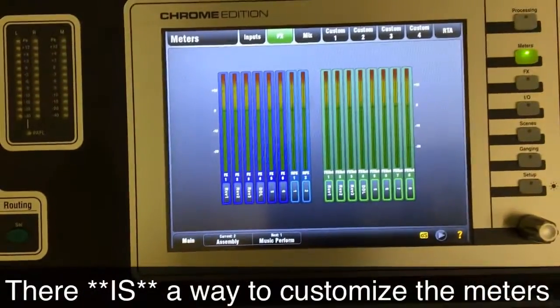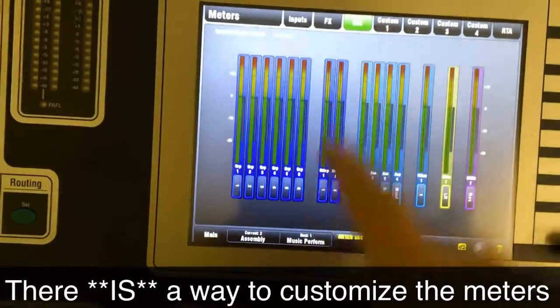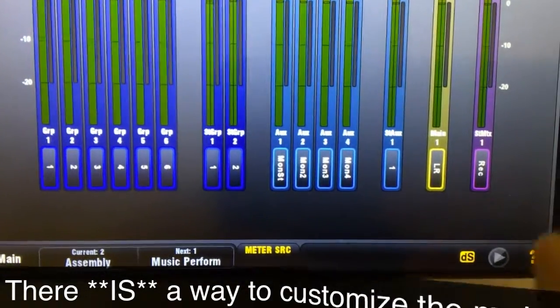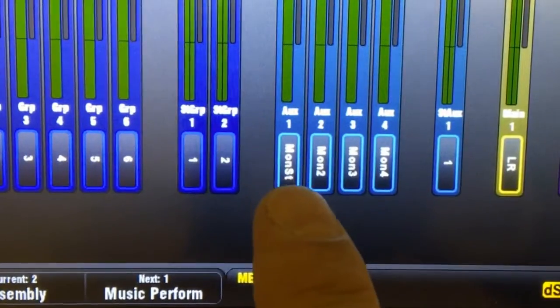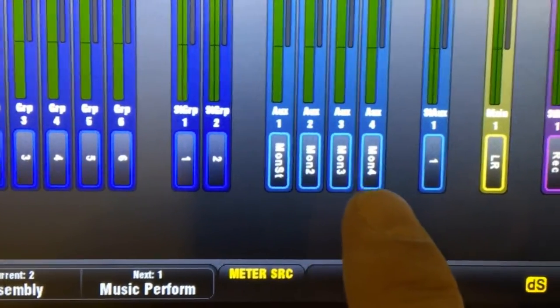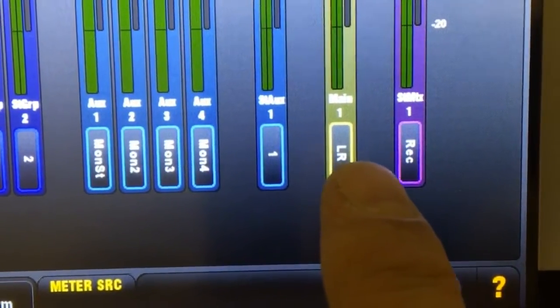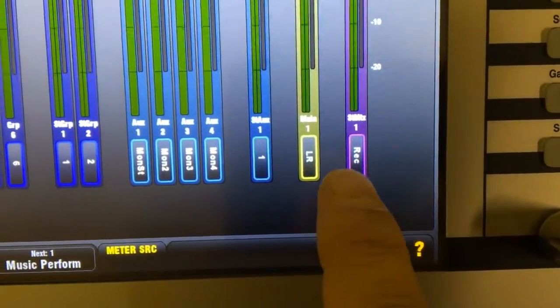Effects just has to do with reverbs and whatnot. Eventually we'll get into that. Mix, you can tell there are some names on here. Monitor, stage, two, three, and four. And there's main. And stereo mix, there's a record output.